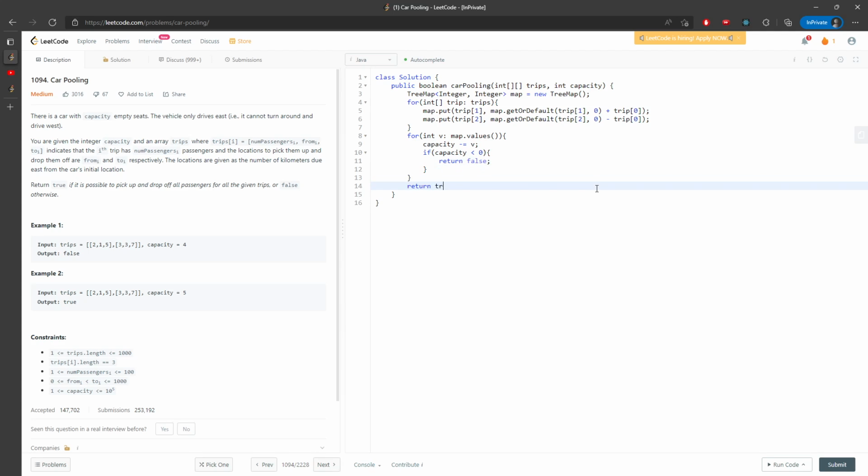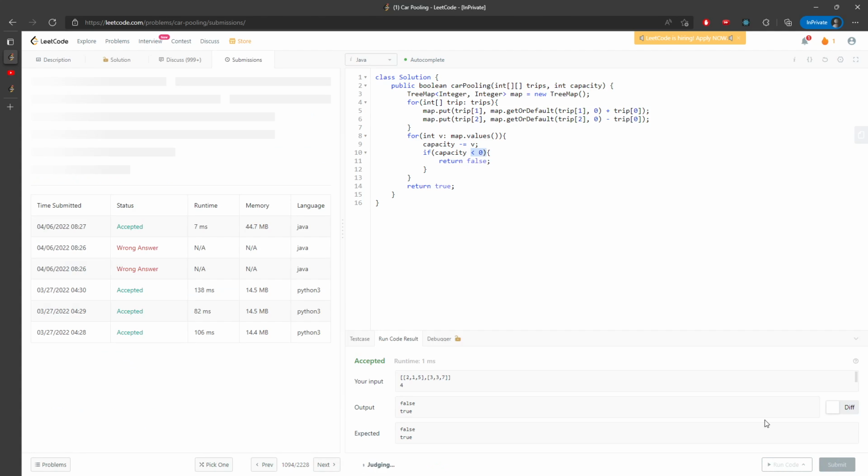And later on it's going to return true. So you just have to think: you have the capacity first, and then you add the number of people into the car. If this number is too big, since we are decrementing, right, we are minusing, so this has to be less than 0, right? So let me submit.